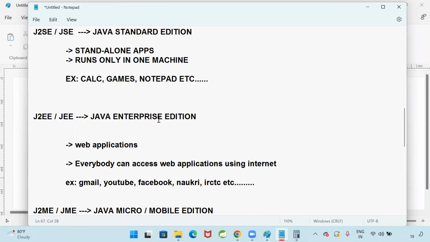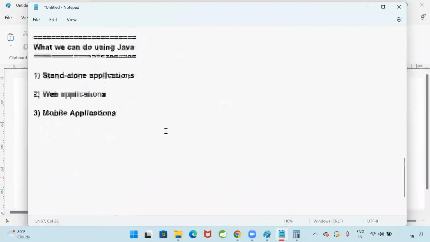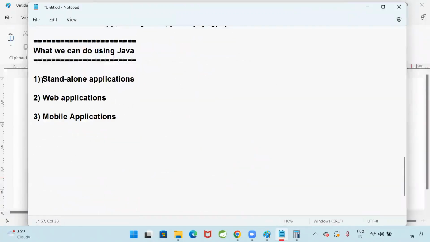So we are in the basics of Java. These are very important for our upcoming classes, right? Focus carefully. By using Java, we can develop standalone applications. We can develop web applications. We can develop mobile applications.